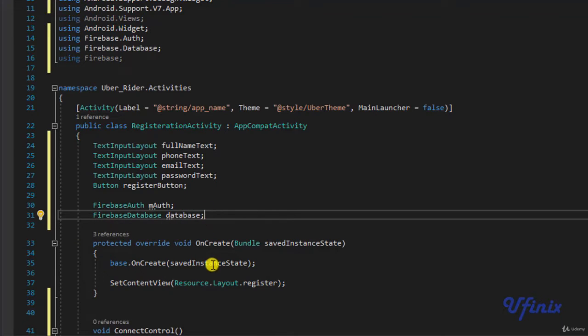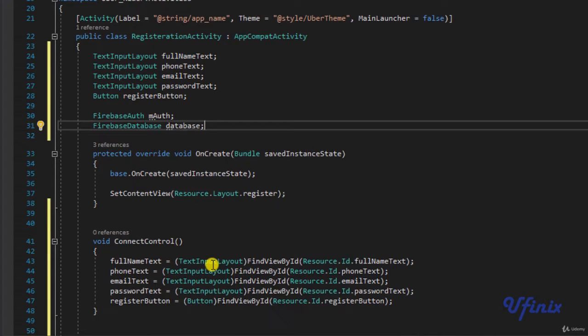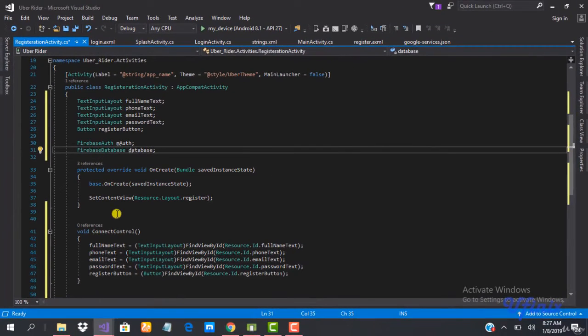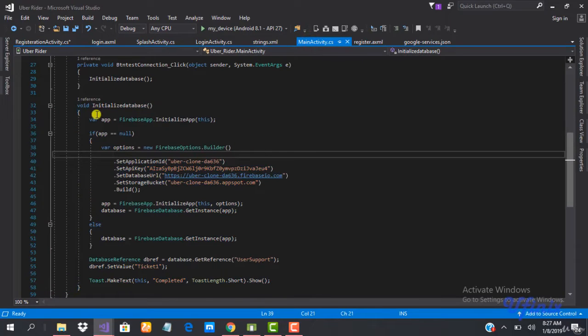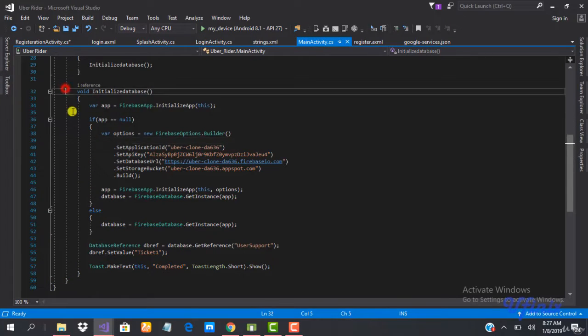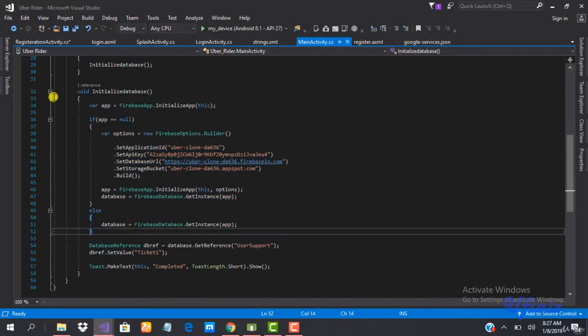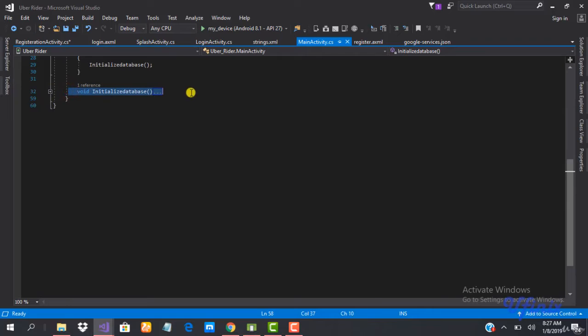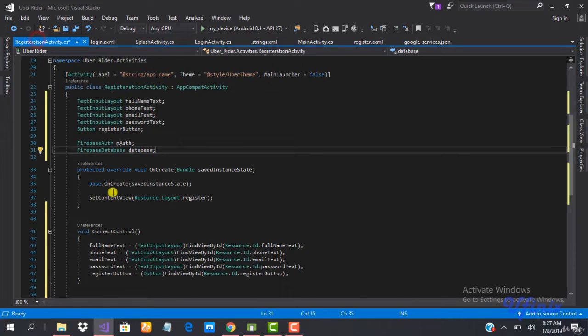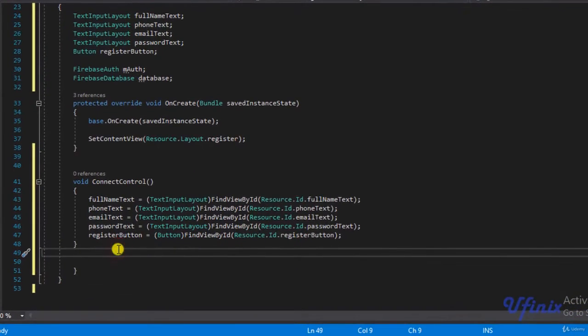The next thing we need to do is to initialize Firebase. If you remember, we've done this in former classes. To speed things up, I'll just copy the code that we used to initialize Firebase in our main activity. Here is the code. I'll copy InitializeDatabase, and of course we'll make some edits to it as well. We come back here and I'll paste it here.